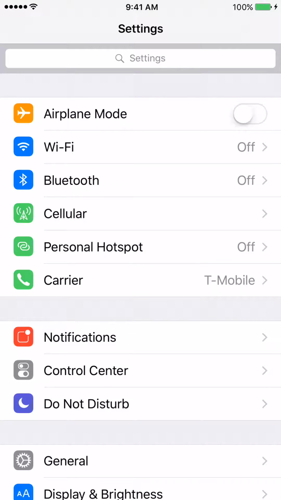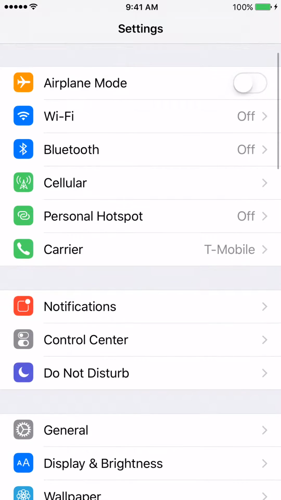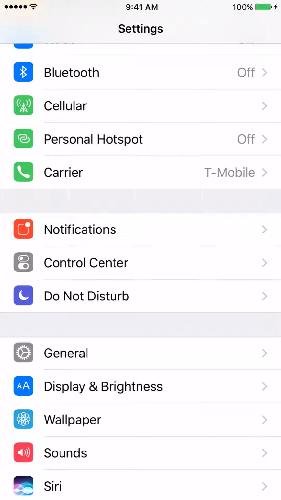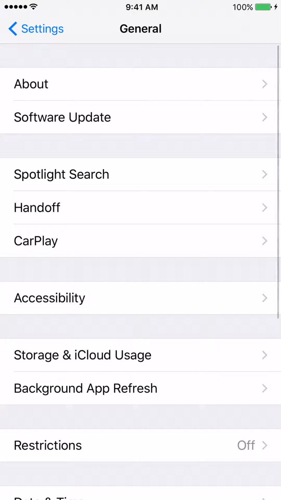The next thing that we're going to do is scroll down just a little bit until we see the general tab. Once you see the general tab, click on it. After you click on general, the next tab that we are going to click on is called Accessibility.